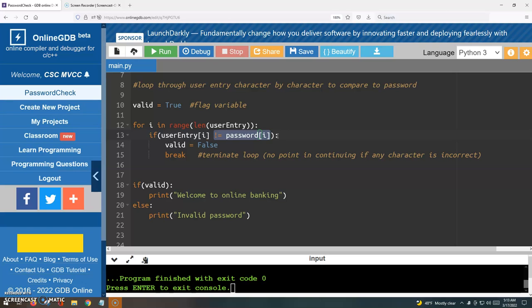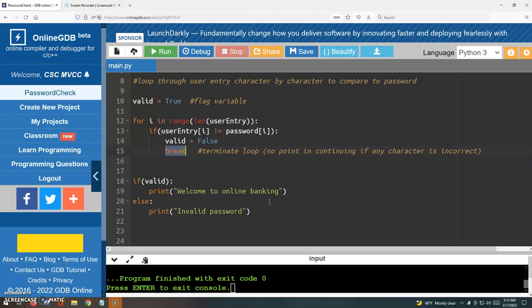Character for character. So if it's not equal, boom, valid is false, and we're breaking out of the loop. It's over. If one character does not match its counterpart in the password, it's over. They entered the wrong thing. It's incorrect. So we're going to break out of that loop. There's no point in looping through to the end. So at any point in the string where I find an incorrect character, we're terminating.